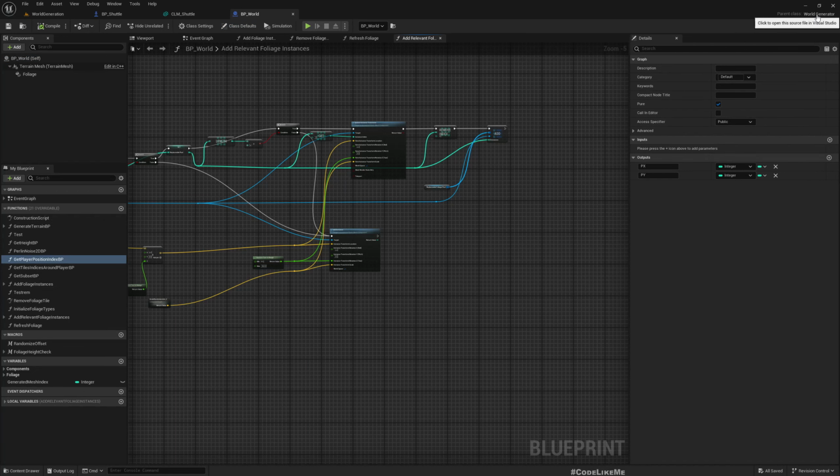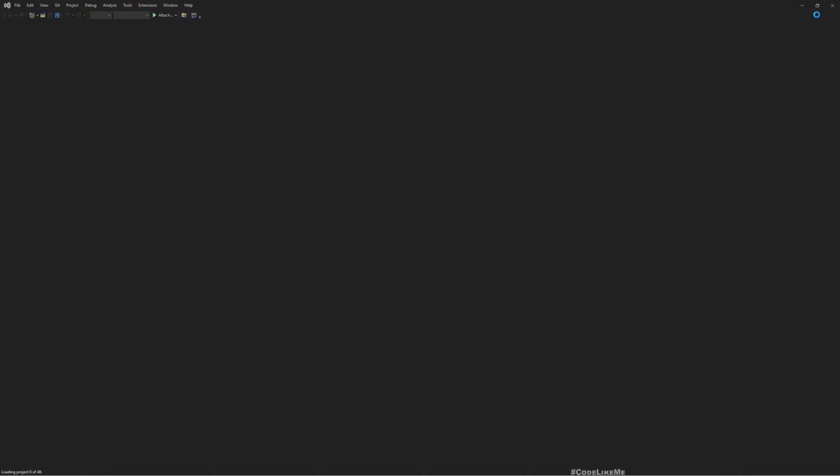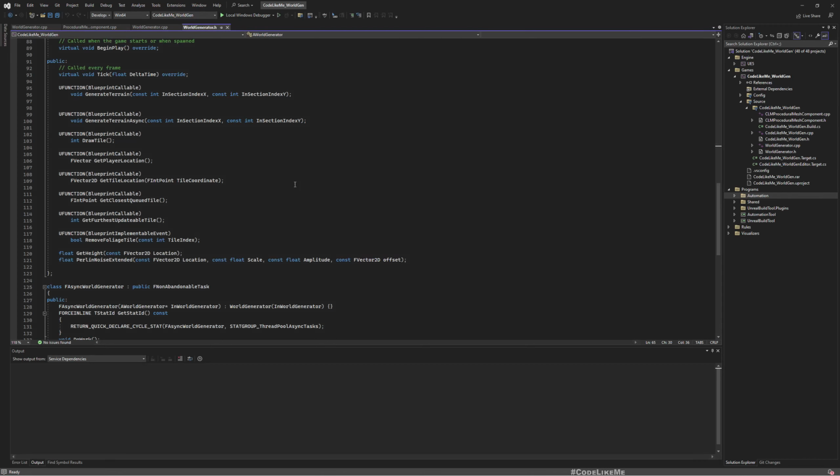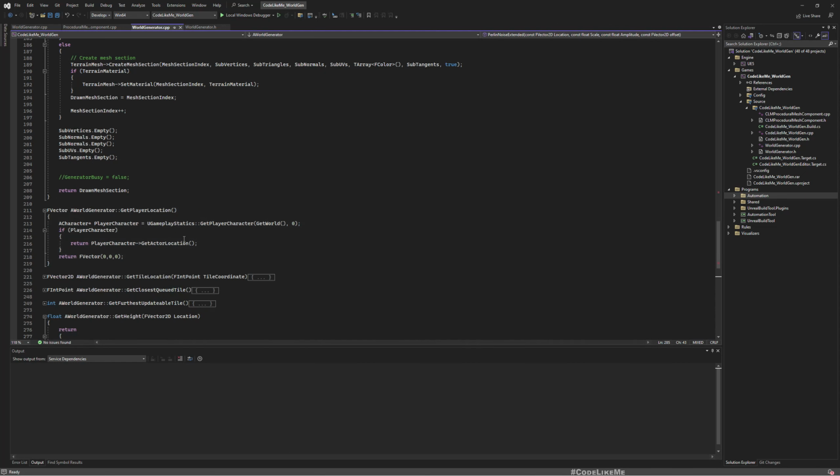I think this get player location is implemented in C++. Let's open the parent class of the world generator Blueprint. Here, this one, get player location. Let me go to the definition. Here it checks if we do have a player character. If yes, return that. If not, return 0.